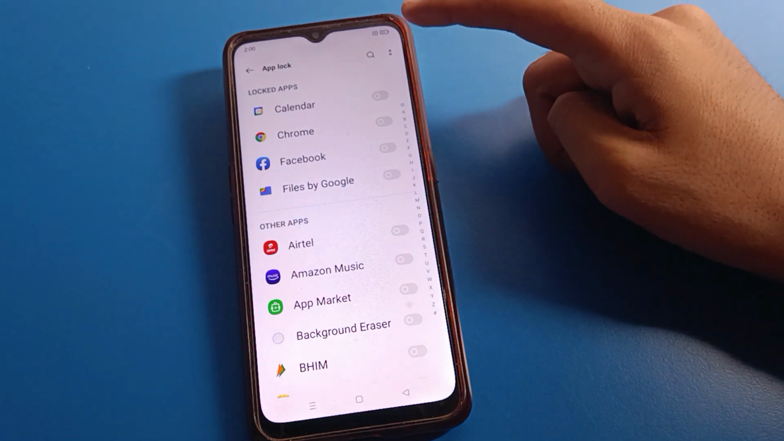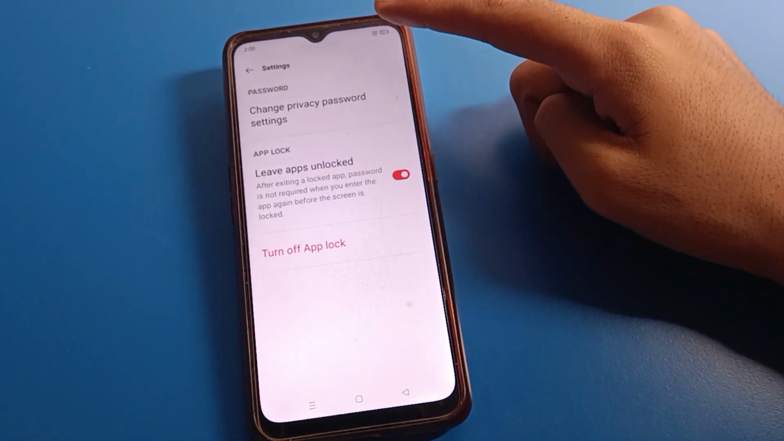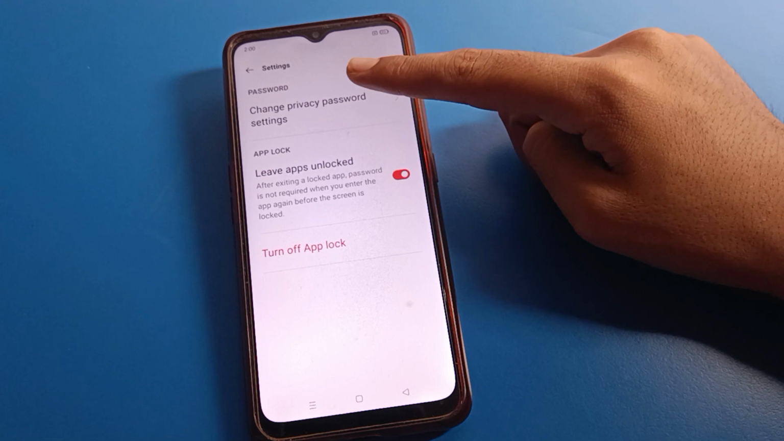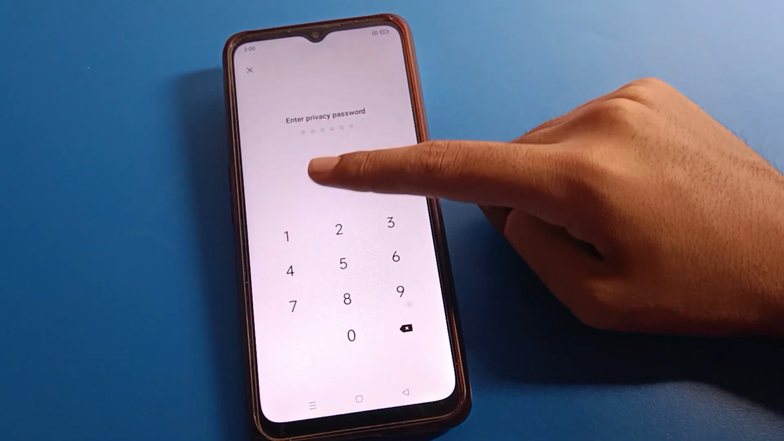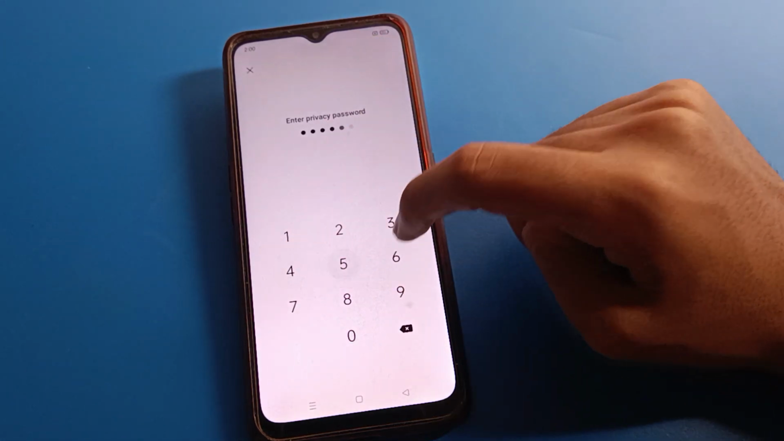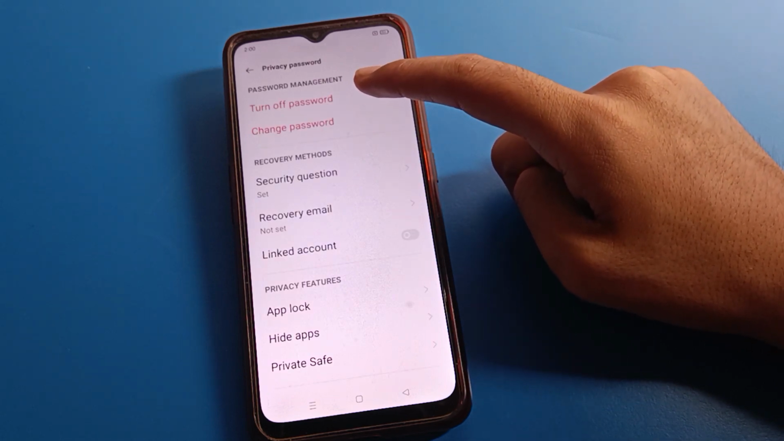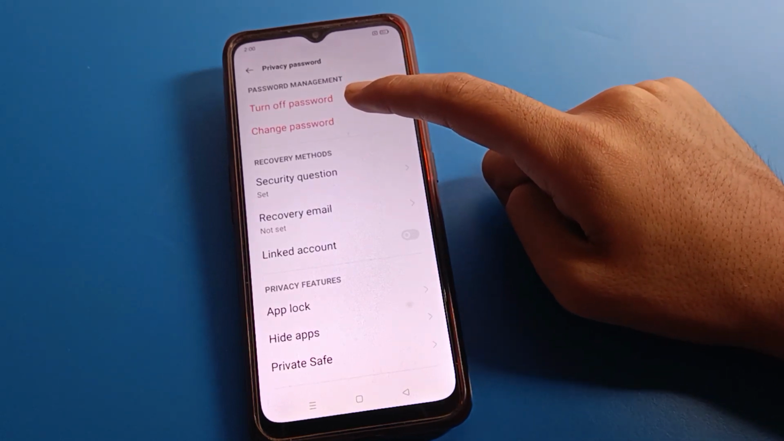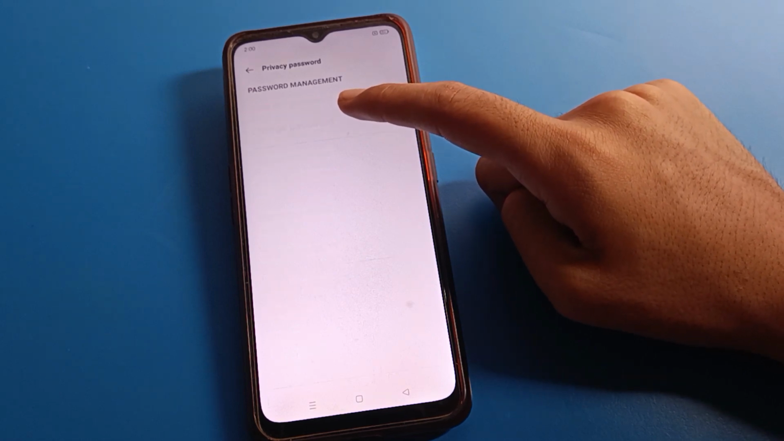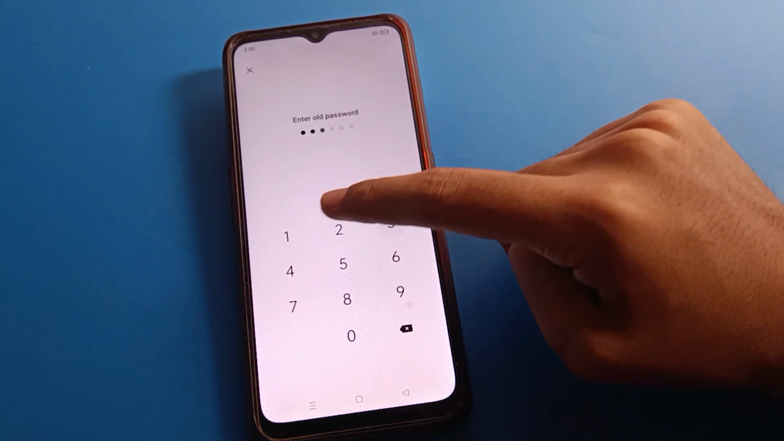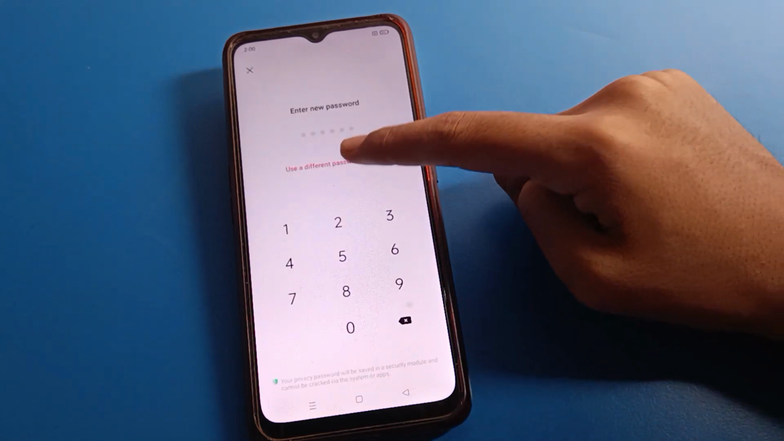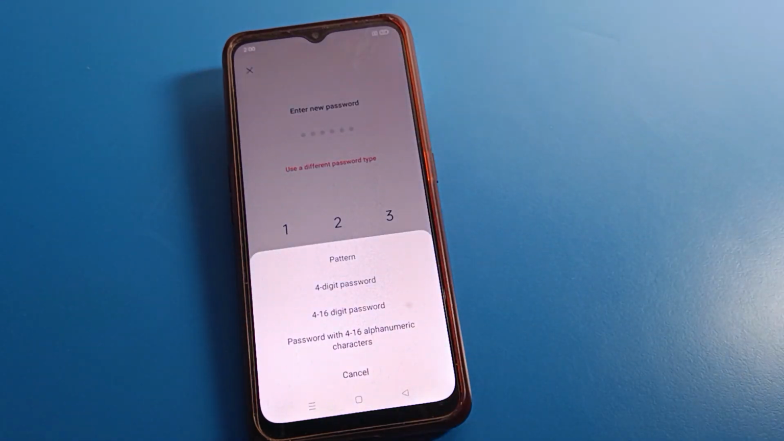And friends, if you click the two dots on the right side, click here on settings, and you can see change privacy password setting. Click here and enter your password. After entering the password, if you want to remove your privacy password, you can remove it from here. If you want to change your Applock password, enter your old password, select your new password type, and you can select a new password for your Applock.